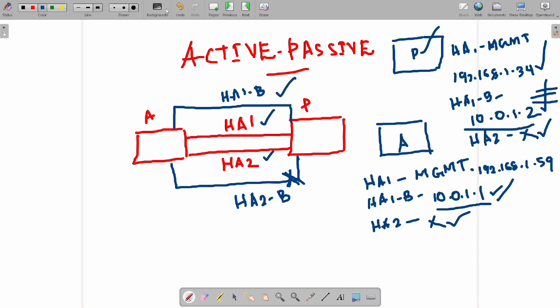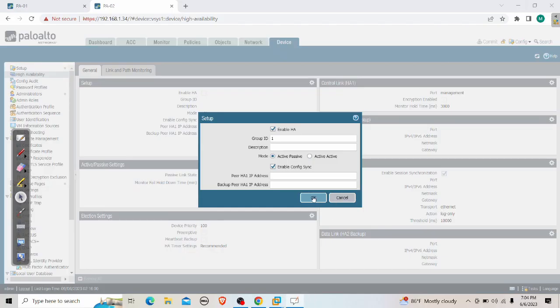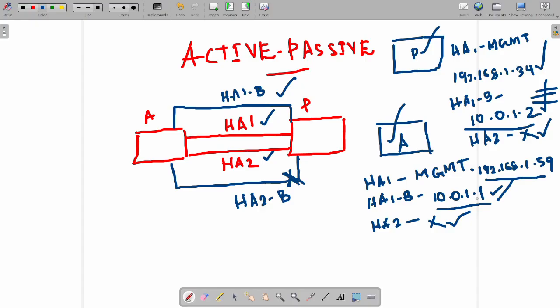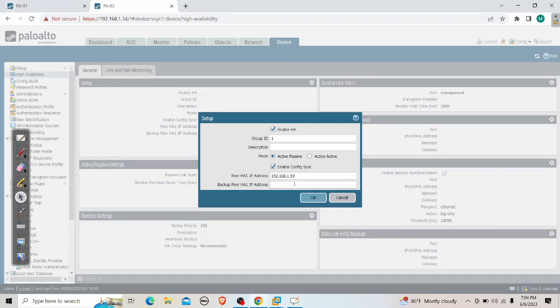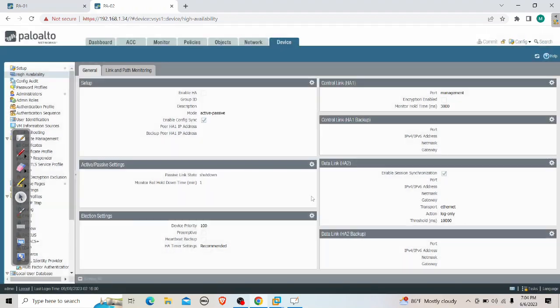Here, my peer means, now I'm in the passive firewall, so the peer is the active firewall. My HA1 IP is 192.168.1.59. That is the management port, 192.168.1.59. And then the backup peer HA1 IP. Let me go back to the whiteboard. This is the backup, 10.0.11. Okay, that is also fine.